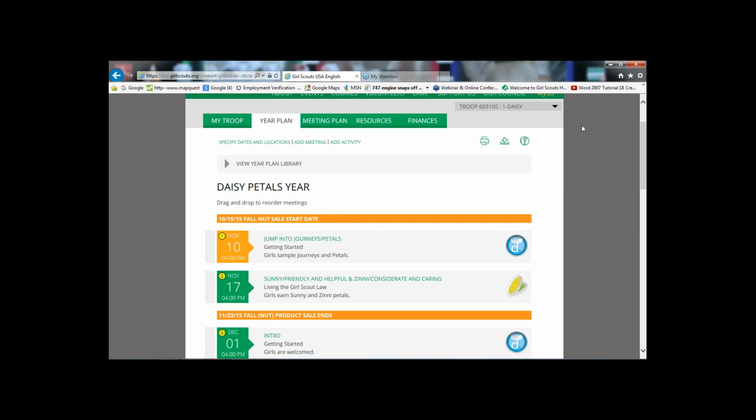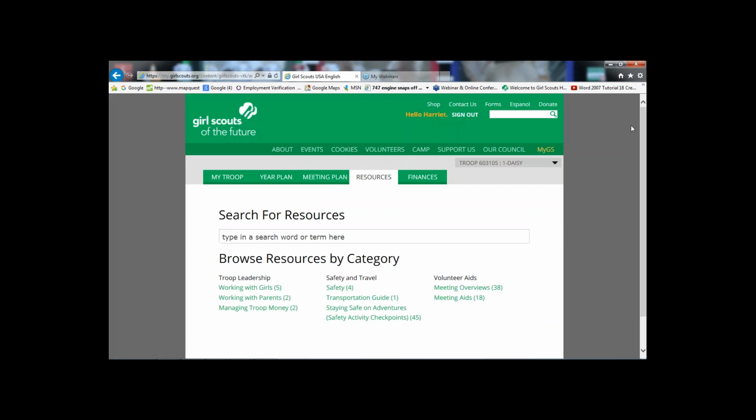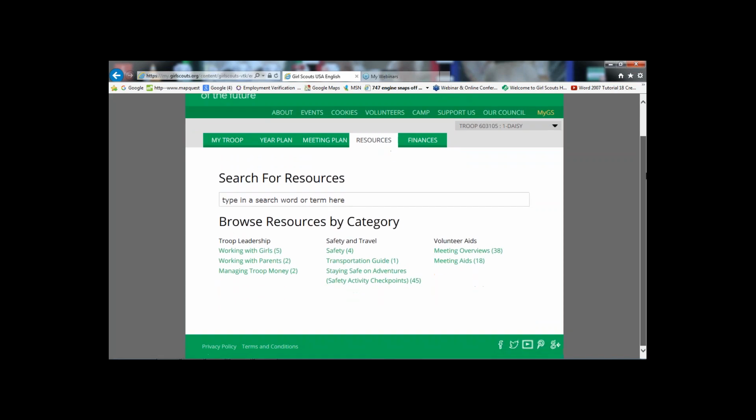All right. So then we are going to go to our resource tab. Girl Scouts are all about safety, and resources, as it's loading up, will have all the information that you need to run a great Girl Scout troop. So this is where volunteers and troop leadership roles are able to find the following information and guidance as it relates to Girl Scouts. You'll notice 3 different categories: troop leadership, safety and travel, and volunteer aids.